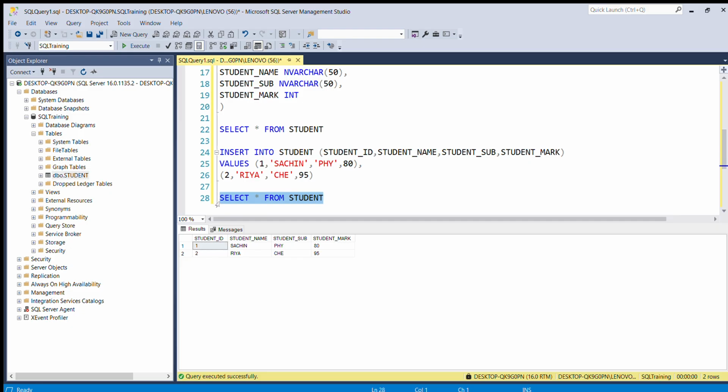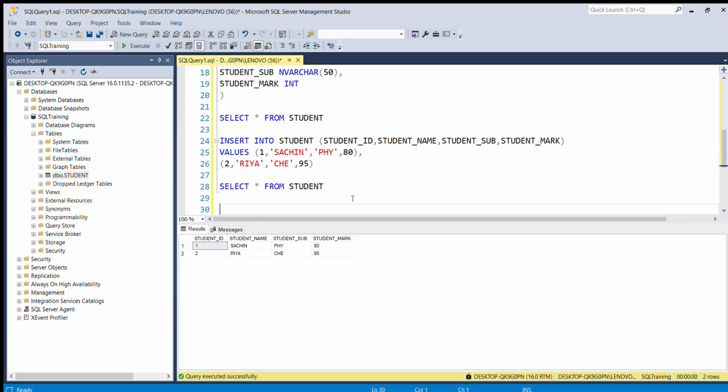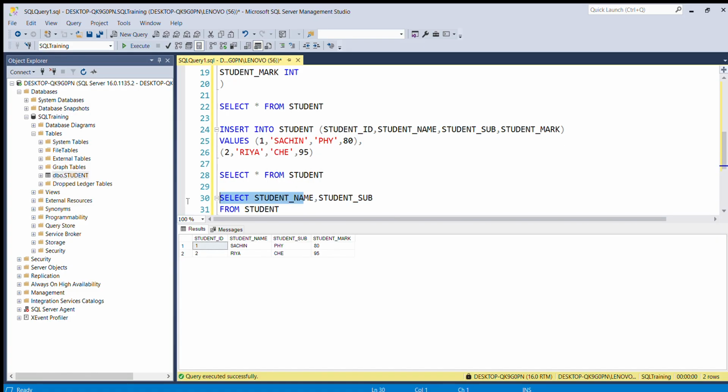If I want to run specific column data, then you have to define it. Let's say I want student name and student subject only. So I will get only specific data for these two columns. Let's run only this area, line numbers 30 and 31. See.